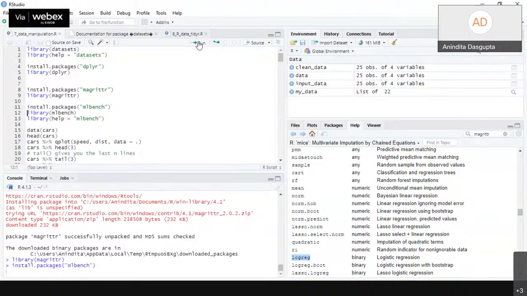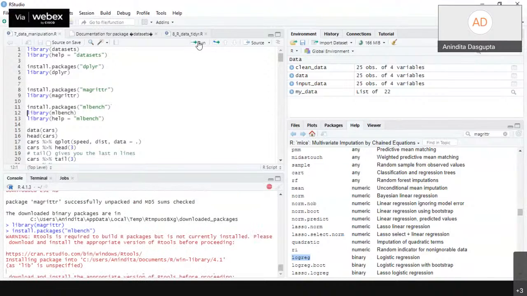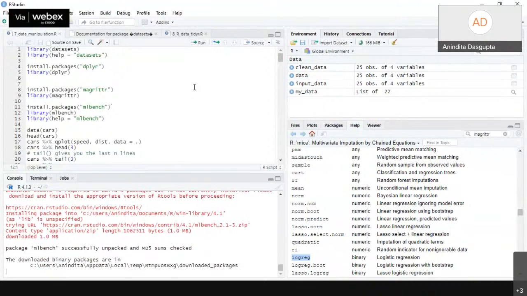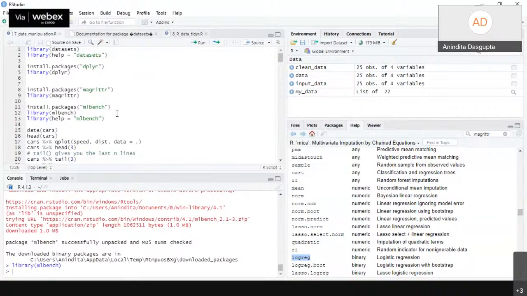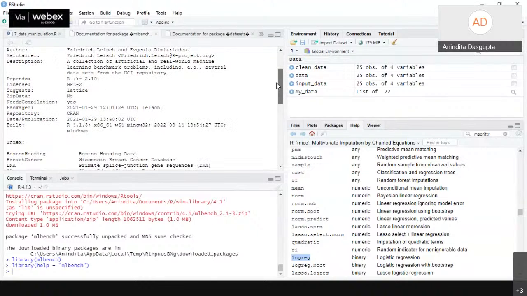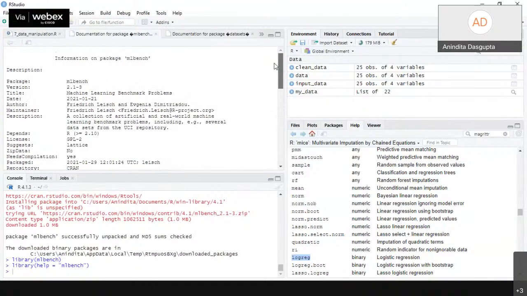mlbench is for machine learning, installing some packages. These packages take some time to get installed, and every time we have to install and do it. Documentation for mlbench, a certain documentation will already be there. These are the packages for machine learning problems. Okay.